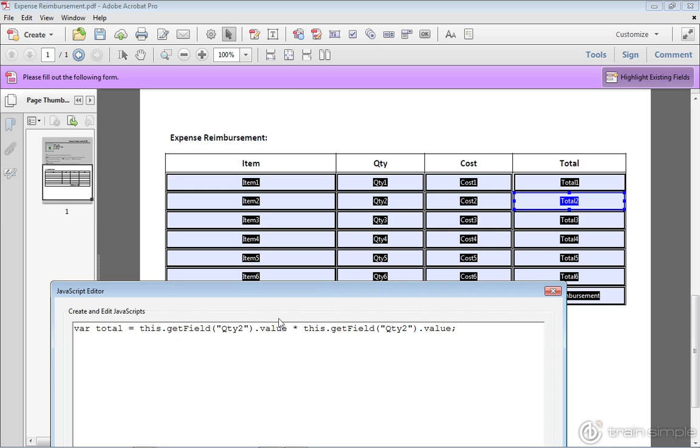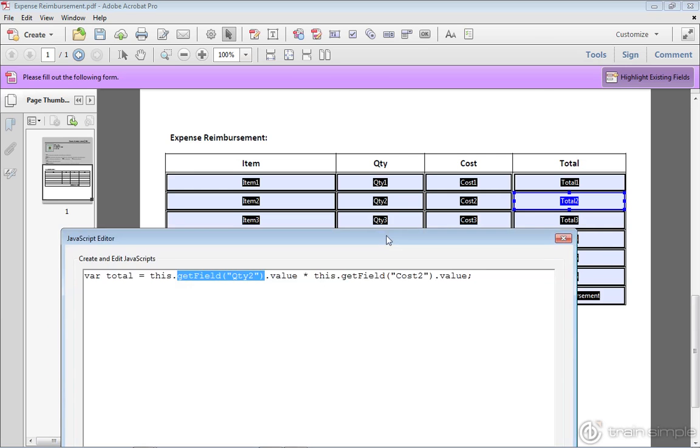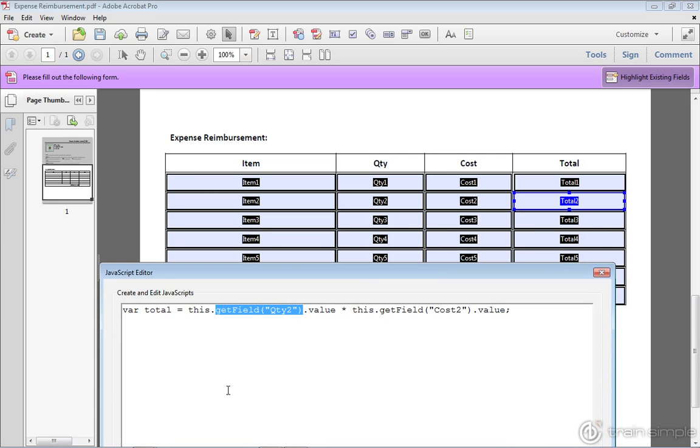So I can modify this. I'll do the quantity first and set the cost on this side. So I'm saying go and get the field, and it's specifically this field that the cursor is in, and go and get that field, quantity 2, I'm specifically naming it, figure out what the value is that the user has in it, and multiply that by the value in the cost 2 field. Then we're going to set the value of this field to that.